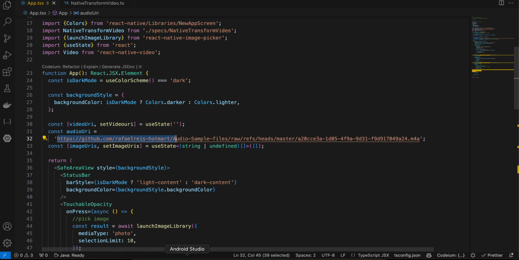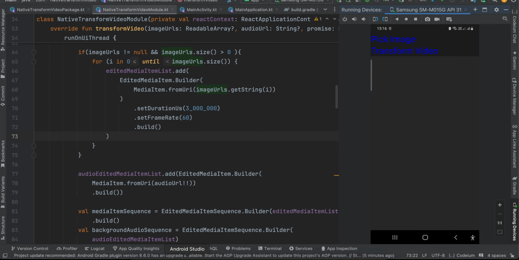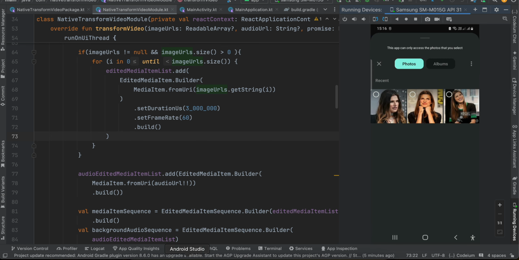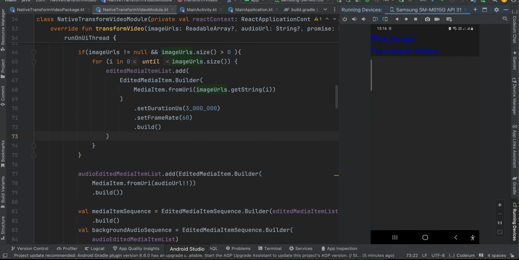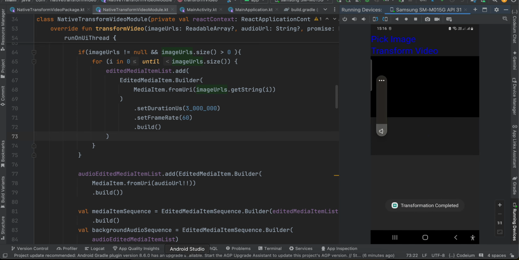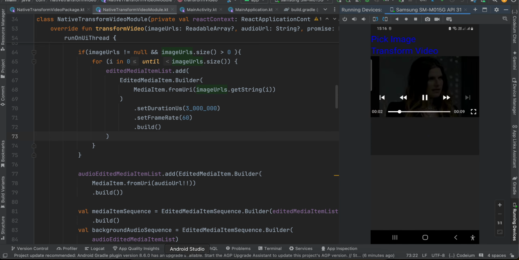So I already have the audio URL, and here I will just click on pick image and it will open the image picker for me. So here you can see I have 3 images. I will just select 3 images, and then I will just click on transform video and it will start the transformation. There is this progress bar as well, which I unfortunately can't show to you because I will explain later on why I can't show it. But here you can see the video playing, and we have the audio as well.